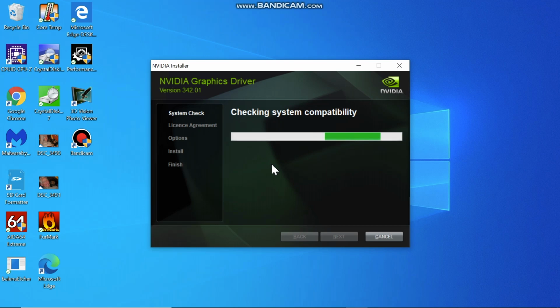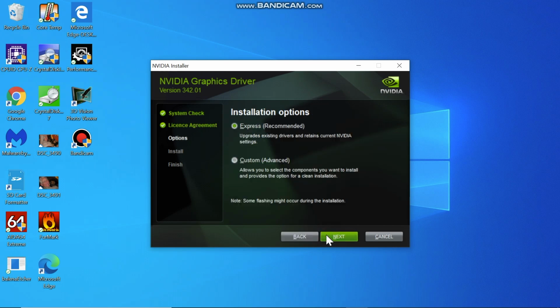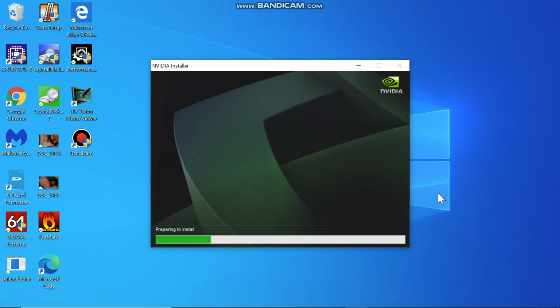And then it will come to a very important section. And this important bit is basically you want the custom advanced. And the reason for this is it gives you the option of doing a completely clean install because Windows has put in the wrong drivers. And that is what's causing your problems with launching Geekbench 5.